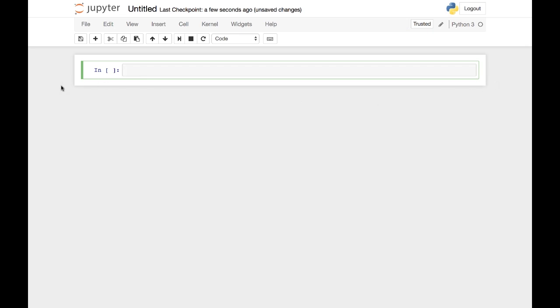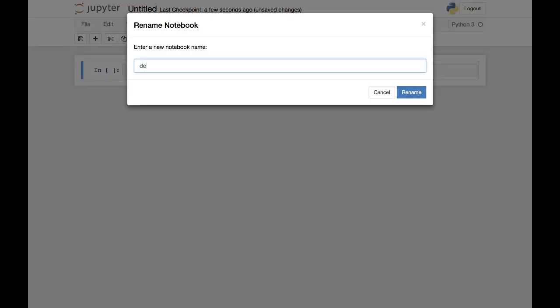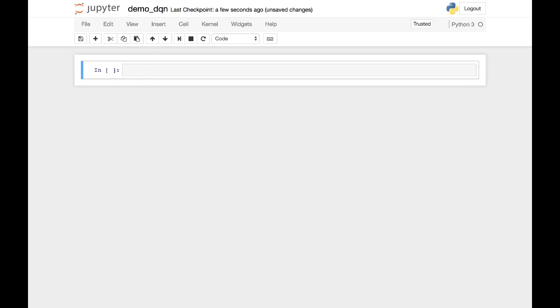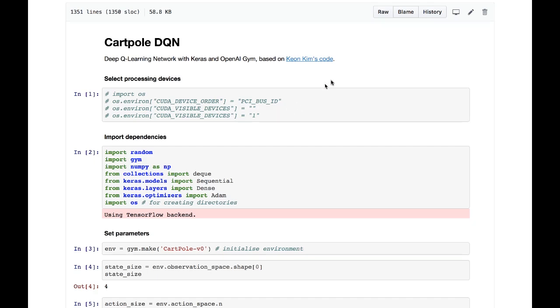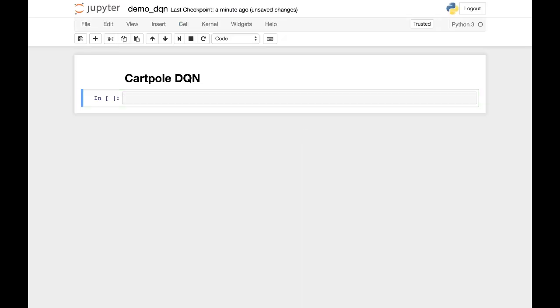So I've got a new Jupyter notebook open. I'm going to give it some kind of name like demo DQN. We can add a title. This is going to be a cart-pole DQN. So the code in this notebook for this deep Q learner is based on code by Keon Kim, who is a student at NYU. You can check out his implementation by clicking through that link.